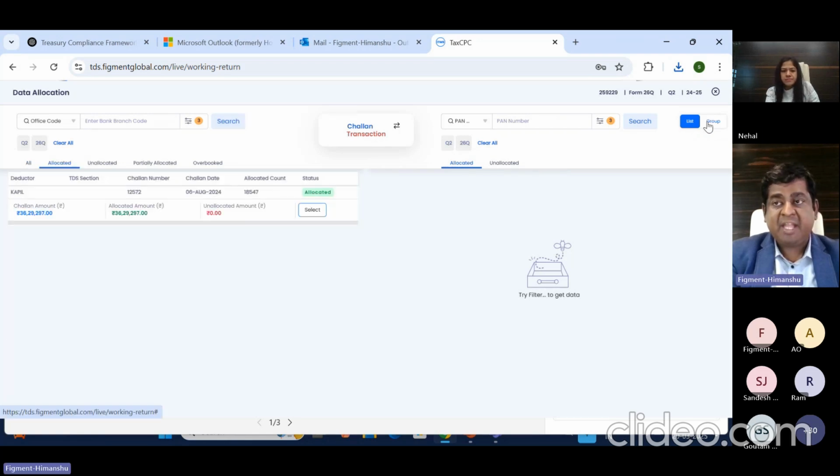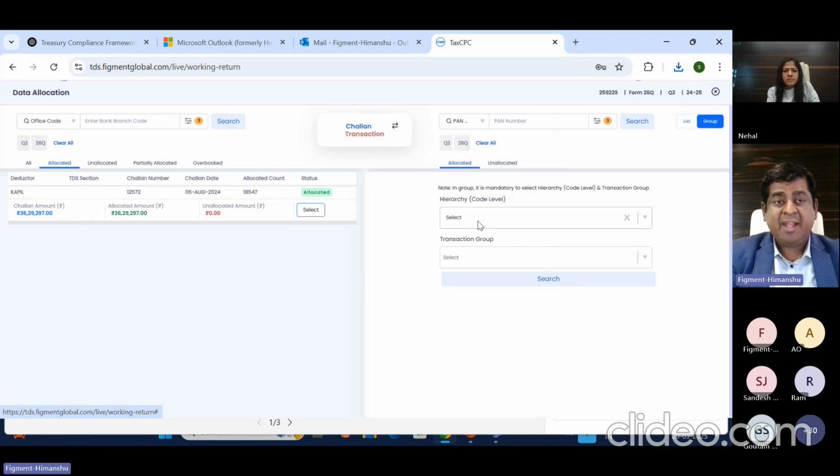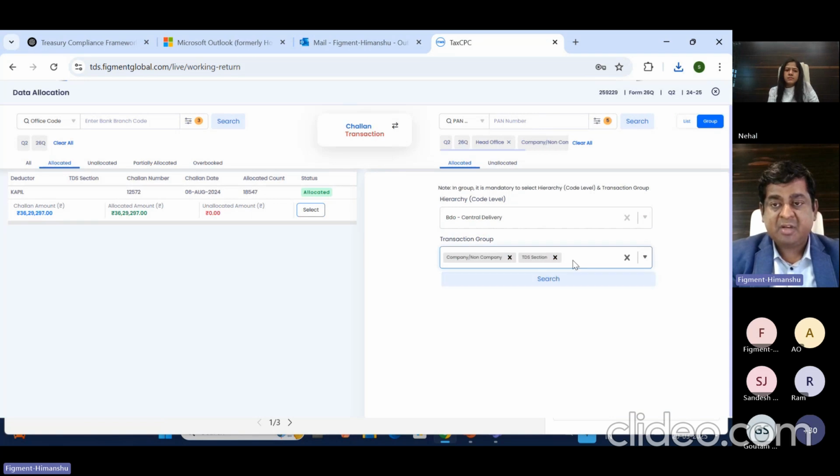And you can make the group. At the time of the allocation, you can make the group. Suppose you have paid the challan on the basis of company, non-company. You have paid the challan on the basis of the TDS section, on the basis of the month. So the deductees will be aggregated and you can just drag and drop the challan and allocate the challan. So this is a very simple procedure and it will be automatically also allocated.